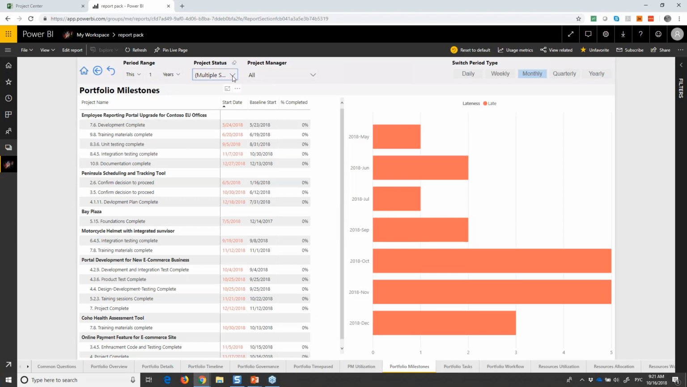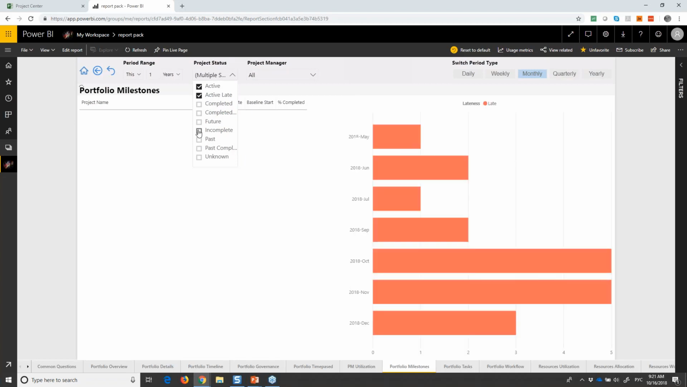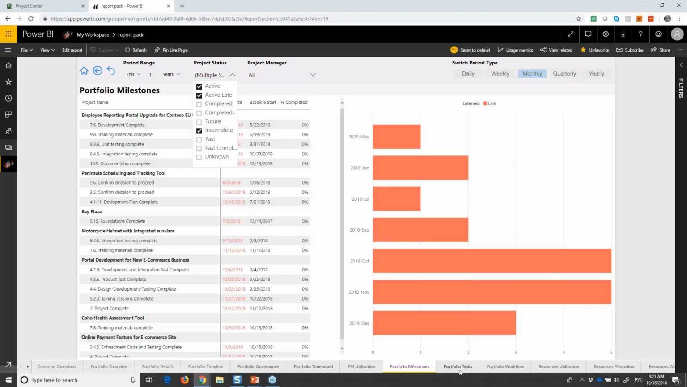And again, here you can filter. For example, I don't need to see future projects. I can see just active, or maybe even only active projects. So you can absolutely filter that out and see all that information.